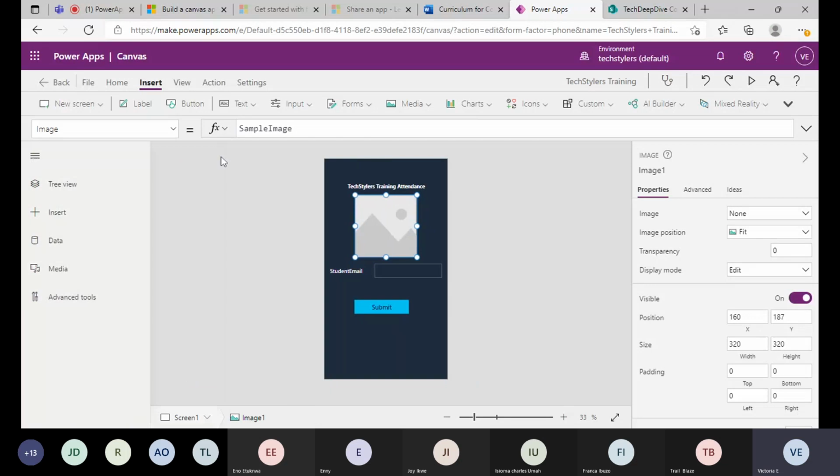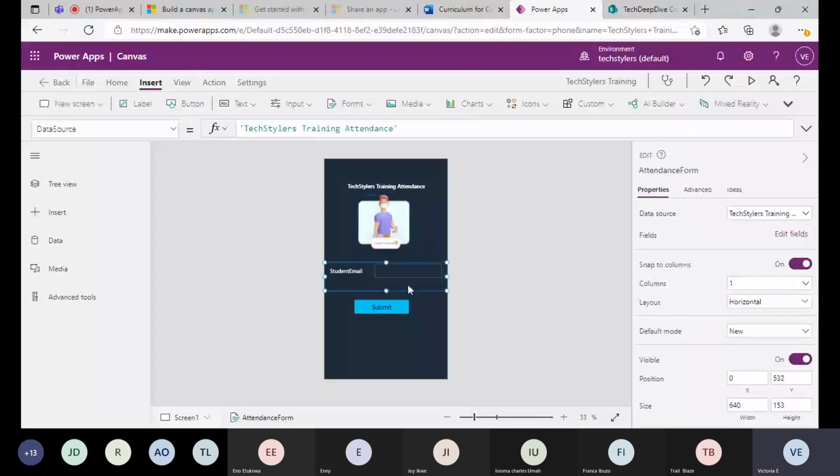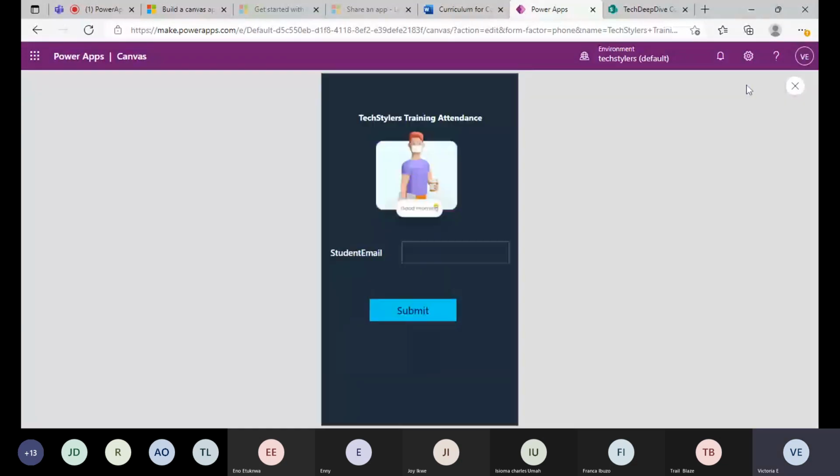On the image tag, come down and click on it. This will show the drop down of the images that you have on the application. So I'm going to pick this one. Have you seen I've added an image? I'm just going to play the app for you to see. I can increase it too. So you can customize. I just wanted us to have a grasp of the basic things that we can do.